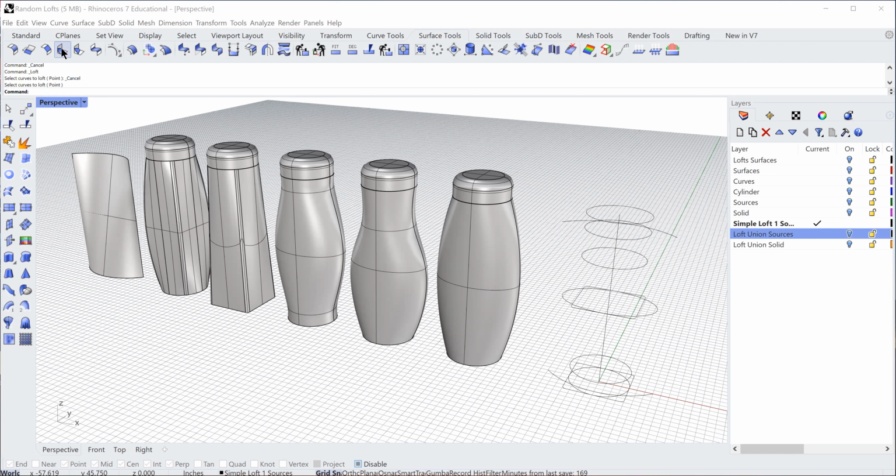So in the command, you can put in LOFT, or I'd like to find out where the tools are. I'm trying to remember where they are. So under surface tools, down here, we have this wave looking thing. And that's our loft tool. It's very similar to this first loft that I did here. So let's start with that.